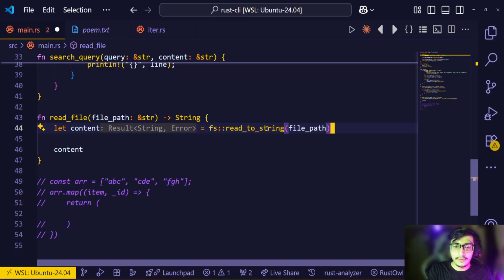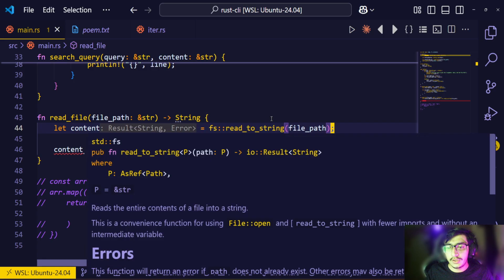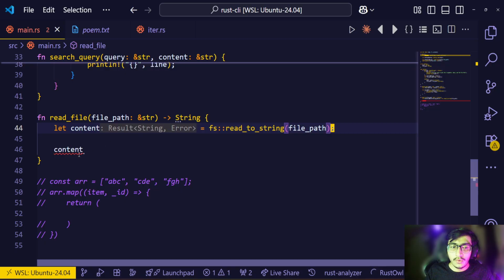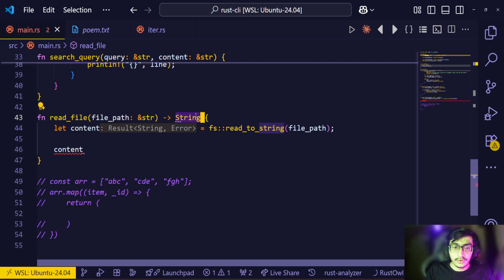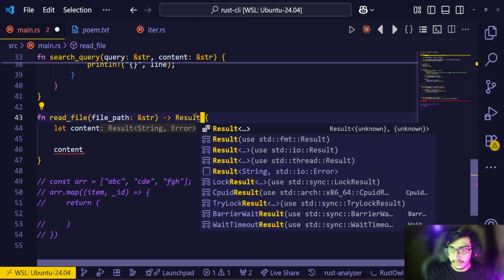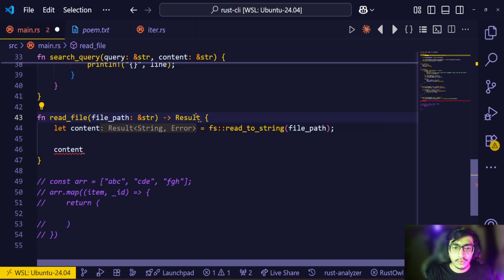Let's just add the question mark operator. What does this mean? Instead, let's just not pass any of the things. We will have an expected struct string found enum result string stdio error. So instead we can do one thing. I'm not trying to complicate it. I just want to simplify it. However, I just want to explain the concepts as well.